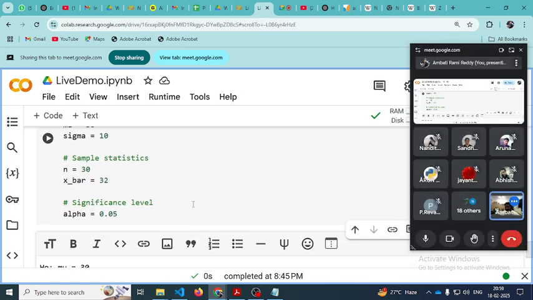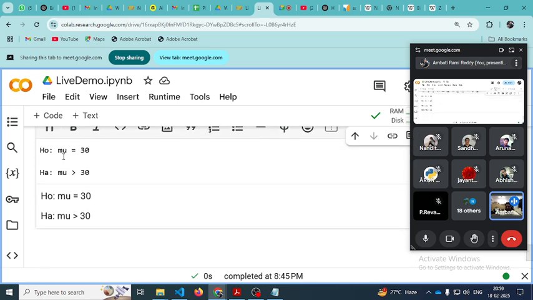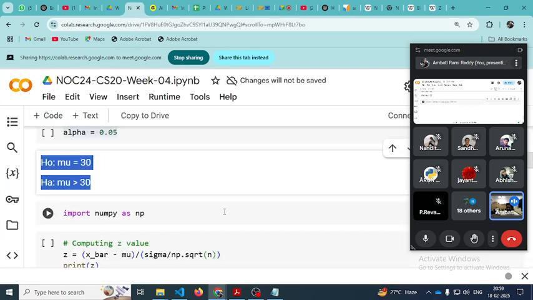You need to give variable names like this, and then assign the respective values given in the problem statement. After that you are going to have two hypotheses: one is the null hypothesis, another one is the alternative hypothesis. If it is equal or less than 30 minutes, then it will be the null hypothesis. If it is more than 30 minutes, then it will be the alternative hypothesis. So you have framed two different hypotheses.